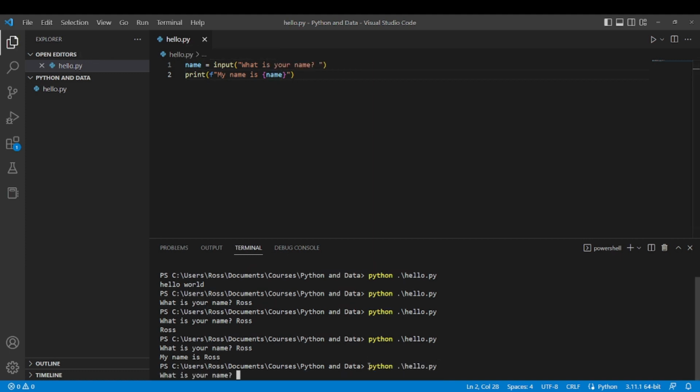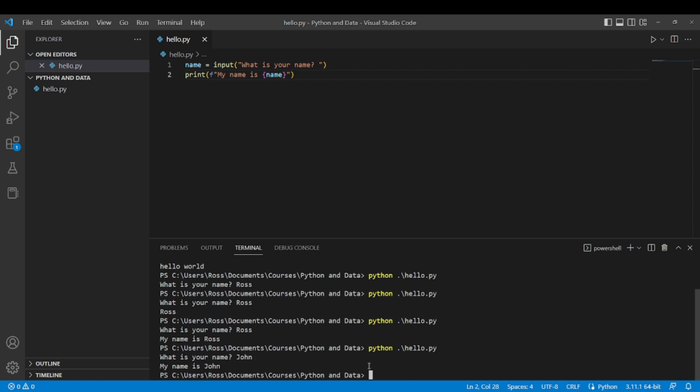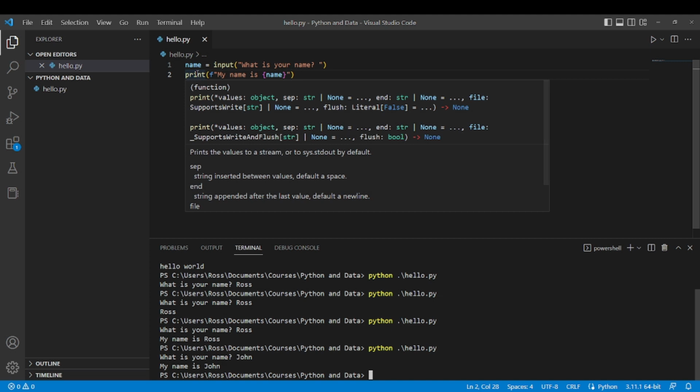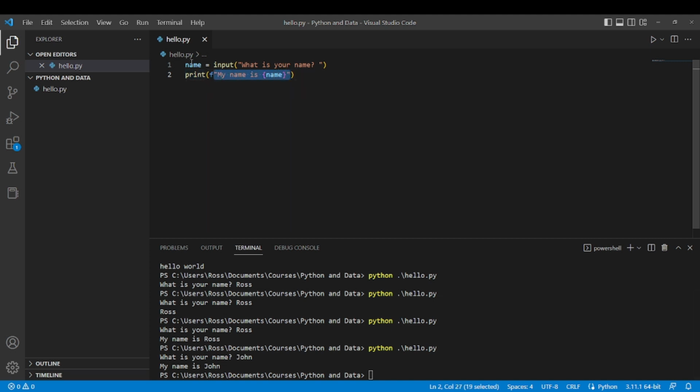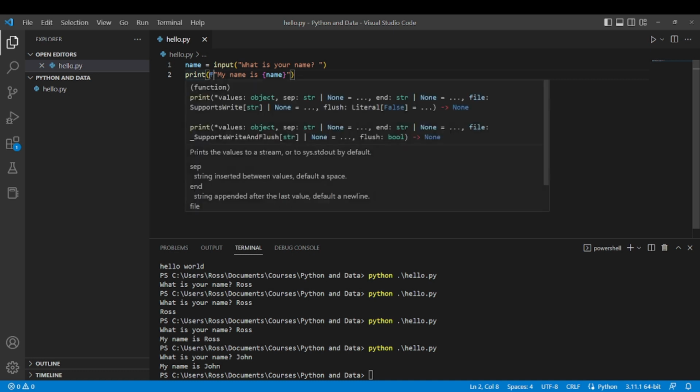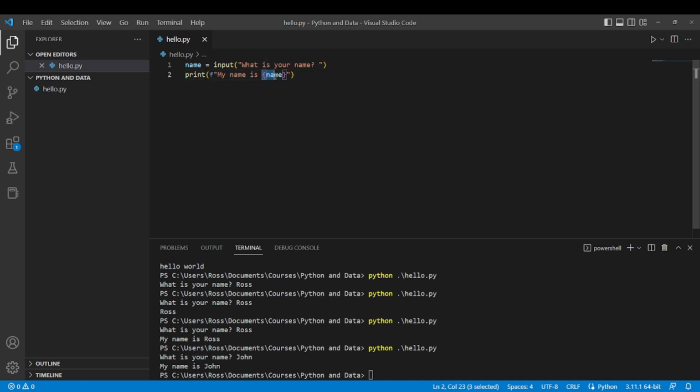I want to see that in action. I can run it down here. I can type in a different name, John. My name is John. So we can see the user is given this input, the user provides the answer, that's saved to the variable name, and then in this print part here, we have the string, the name is inserted, and we've done that by adding an F at the start of the string, then adding in some curly braces, and inside the curly braces we put the name of the variable we want to appear.